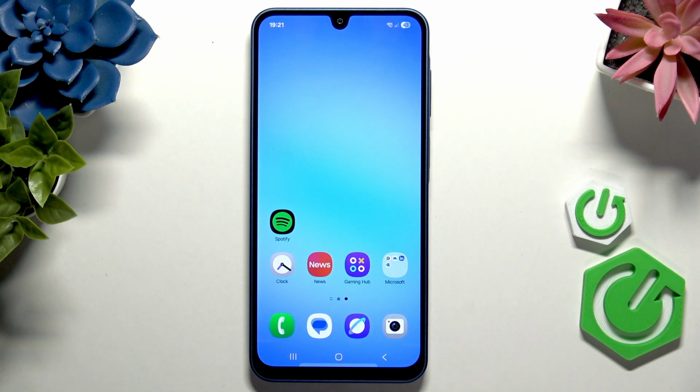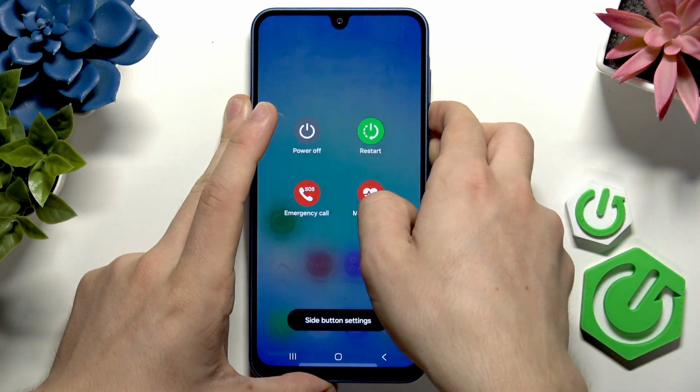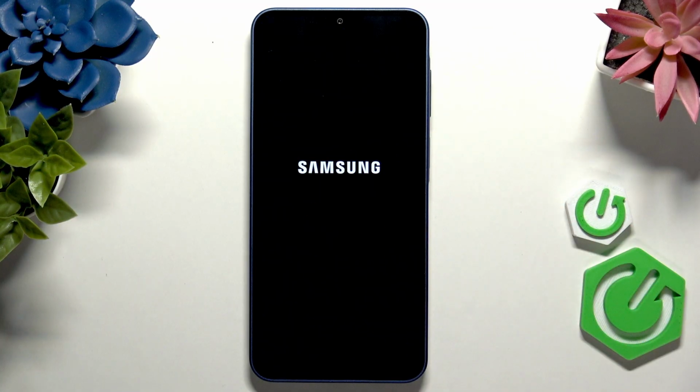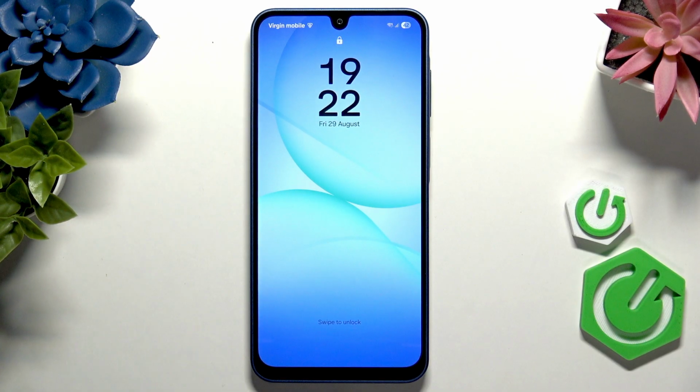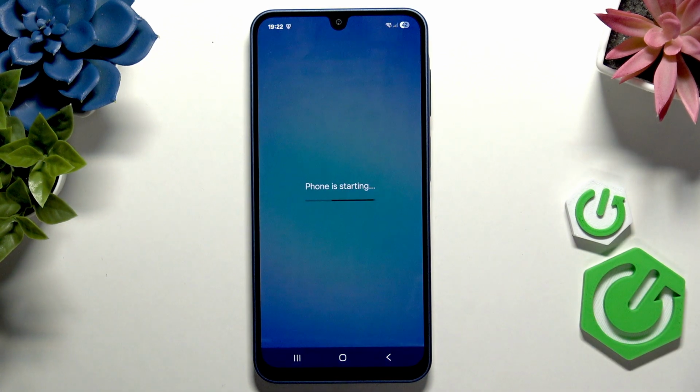On your Samsung Galaxy A17, if you want to fix incoming calls not showing, first restart your device. So let's press and hold on power and volume down, then wait a moment and click on restart, then tap on it again and wait a moment. Once your phone is restarted, we'll need to do a few more things if it didn't help.